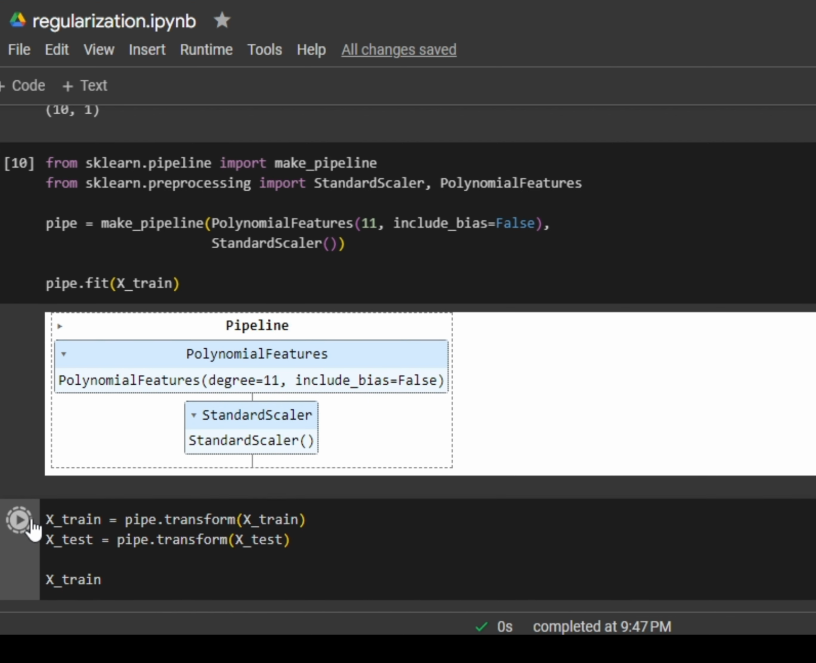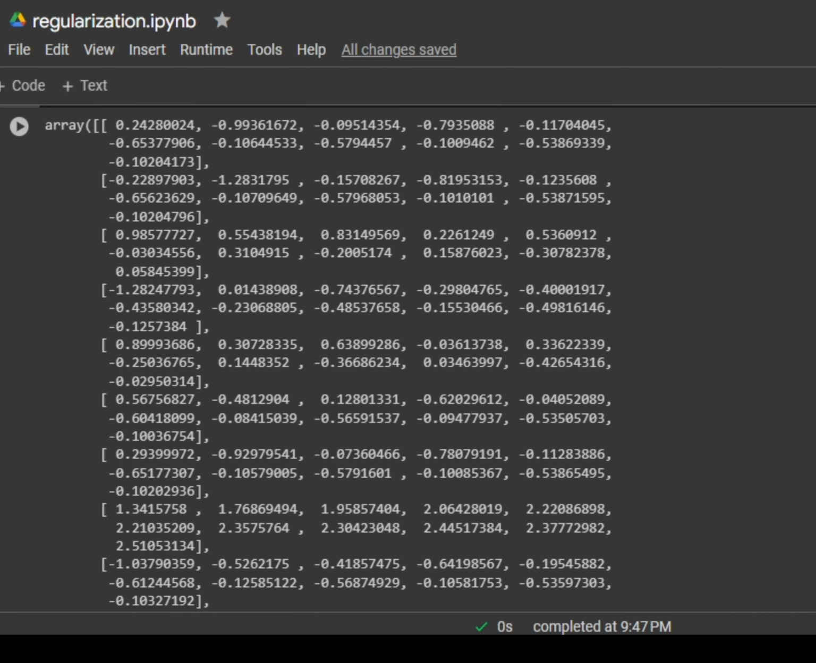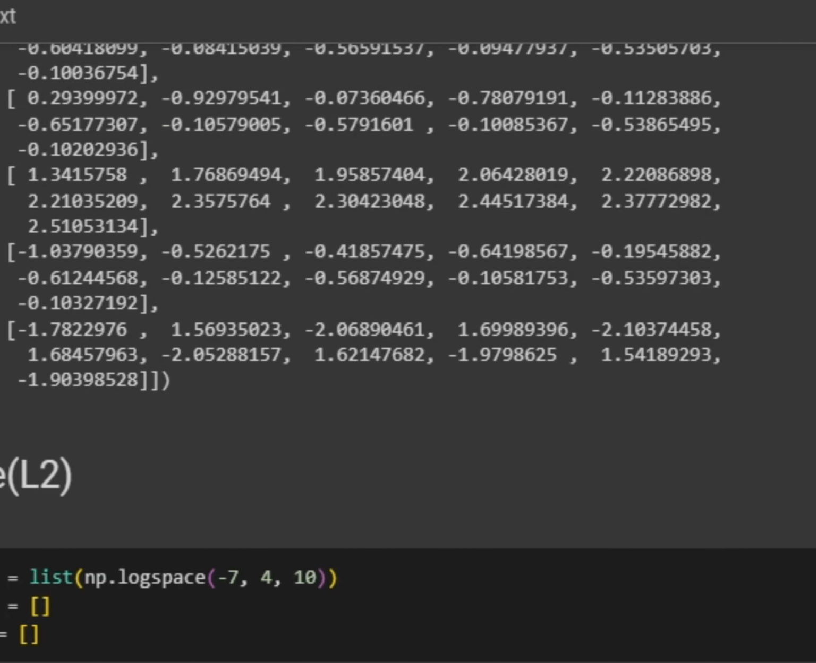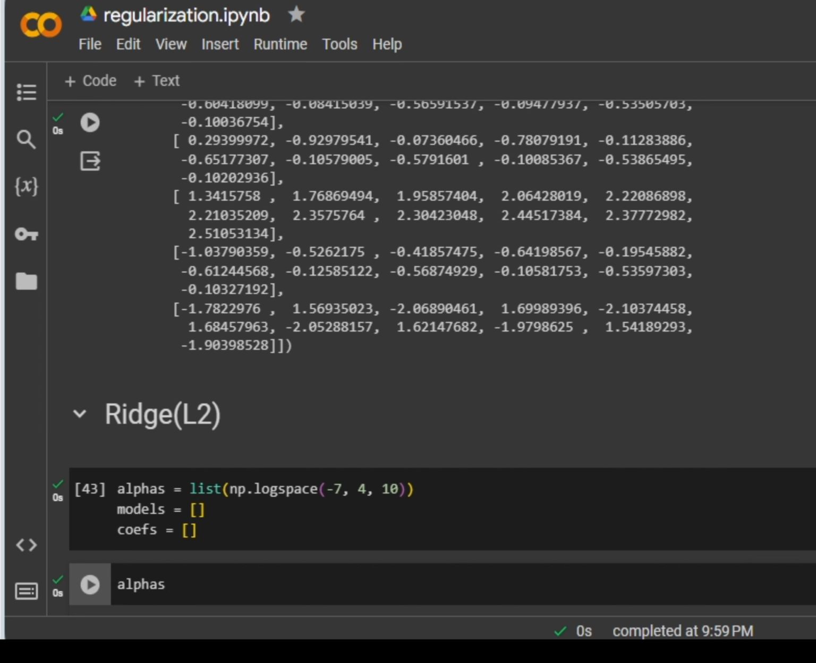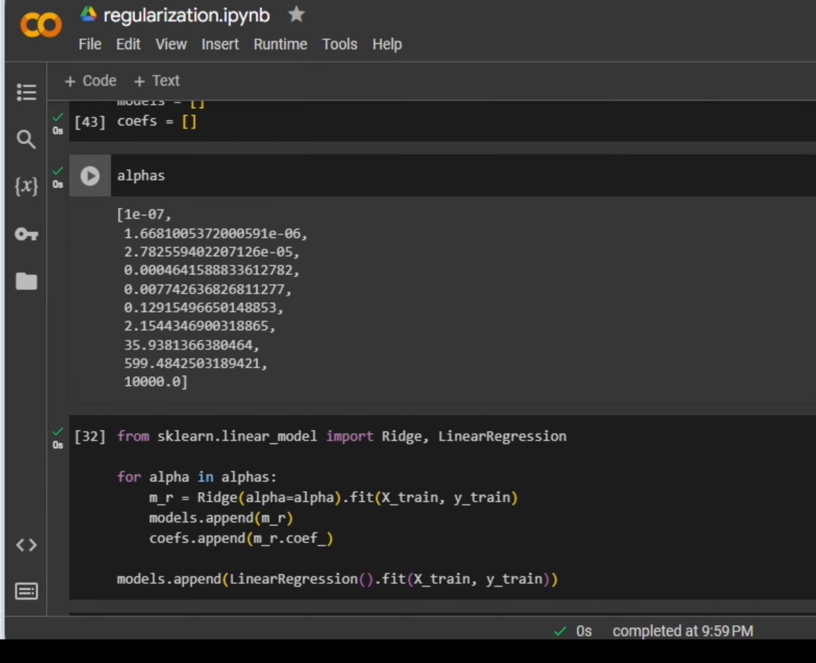After creating the pipeline, we fit it to the training data to learn the parameters needed for feature expansion and standardization. Then, we transform both the training and test data using the fitted pipeline. Let's train first L2, ridge regularization, and create a list of regularization coefficients. These are our regularization coefficients from the smallest value to the largest value.